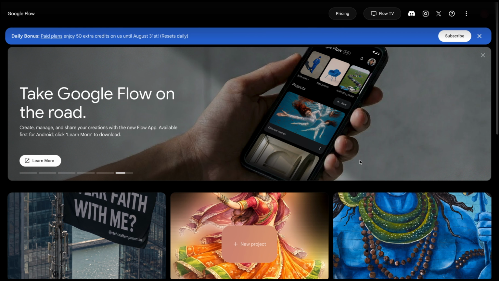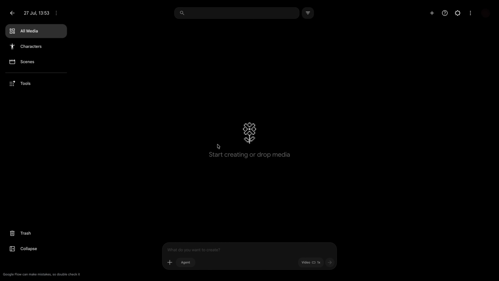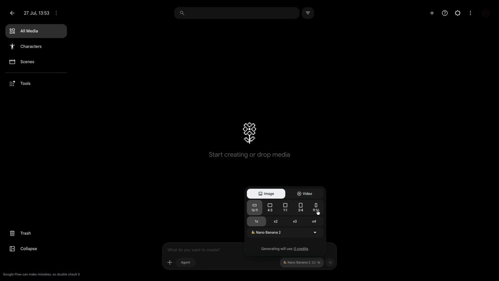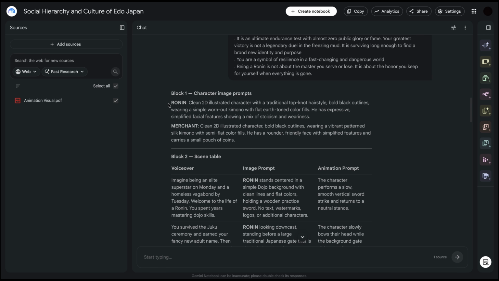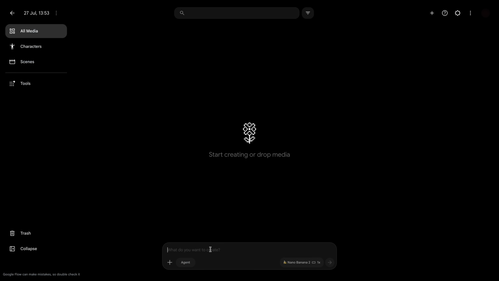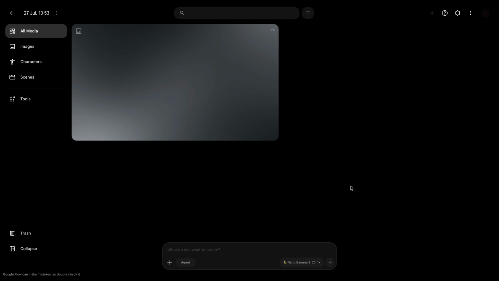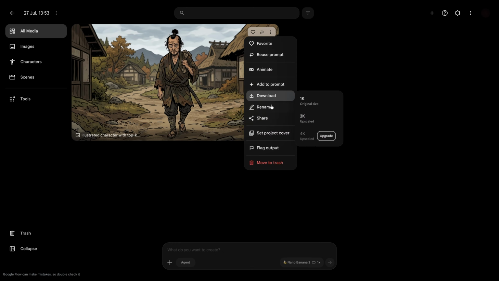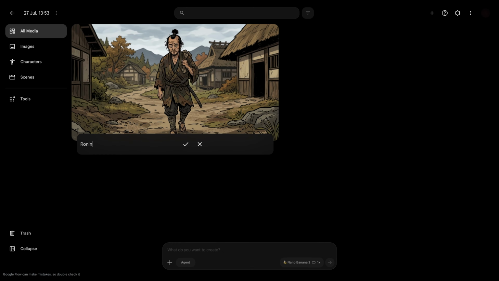Time to bring the visual plan to life. Open Google Flow and start a new project. Make sure image generation mode is selected. Let's start with characters. Go back to your Visual Planner notebook and copy the first character image prompt. Paste it into Google Flow and hit Generate. Once it comes back, rename the image with the character's exact name from the script.